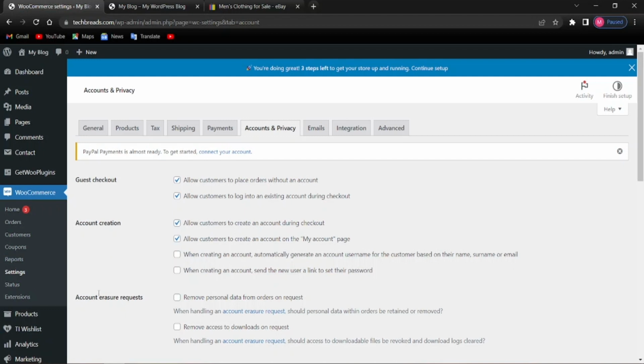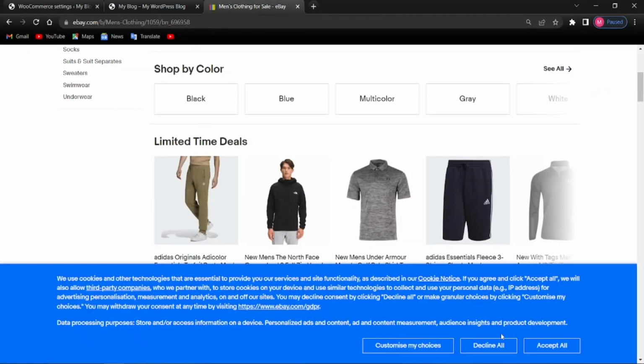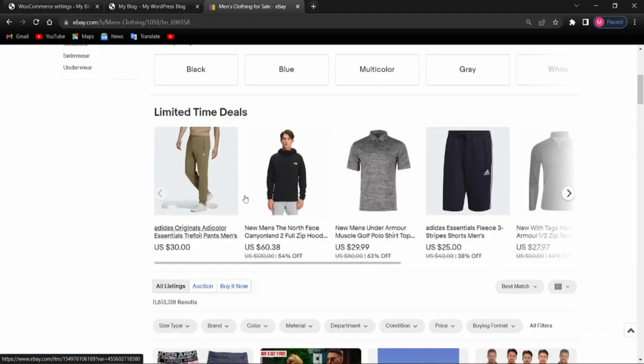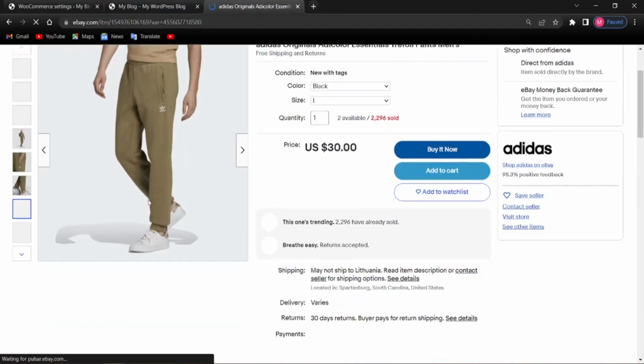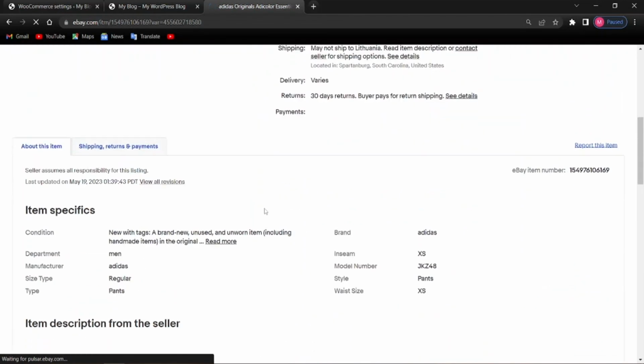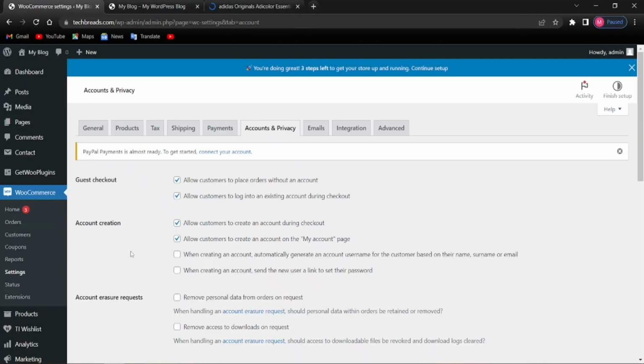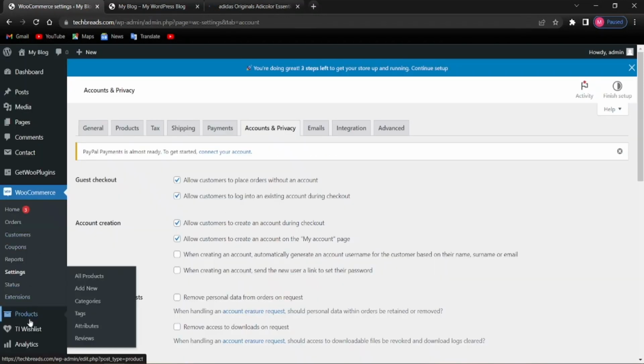We're going to create some products, and if you go here on eBay, you can see all of these products right here. We can actually use these as dummies. Just for example, I can copy and paste all of these details, and then I can go here, and you can see there is this option called products. We're going to go to products.